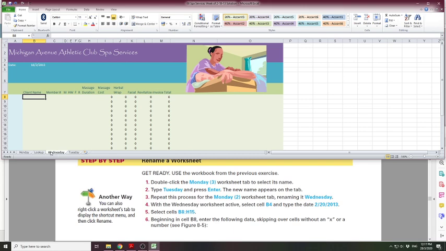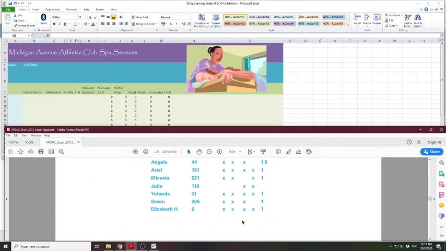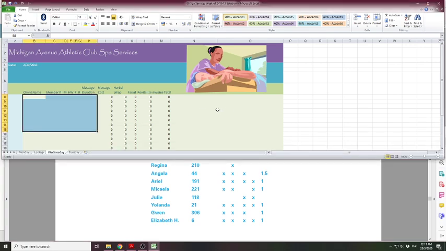Now with the Wednesday sheet active, we're going to do the same thing. Select B4 and type 2/20/2013. Then select B8, same thing, B8 to H15 this time. Then we have another set of data to key in.